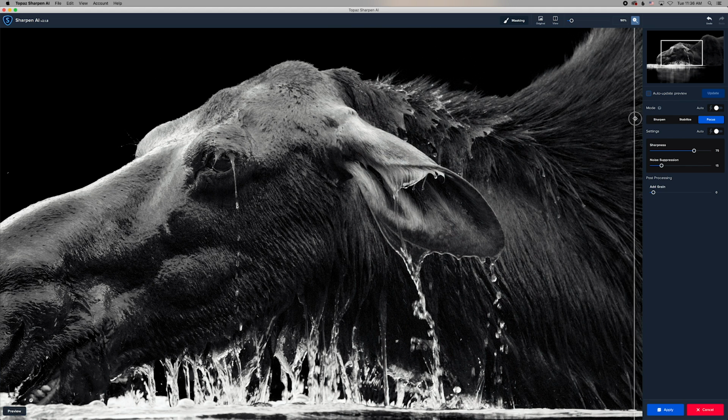Now there are some undesirable adjustments on here that I don't like, like on the neck here, the back. So there's a few different solutions that we can use. We can increase noise suppression to help minimize that. Or we could decrease sharpening. Or we could do a little bit of both.